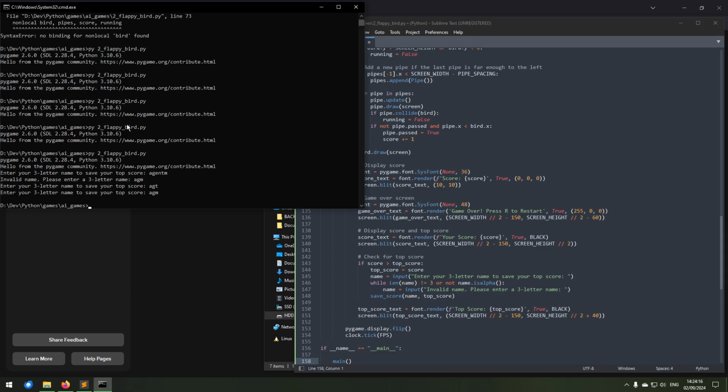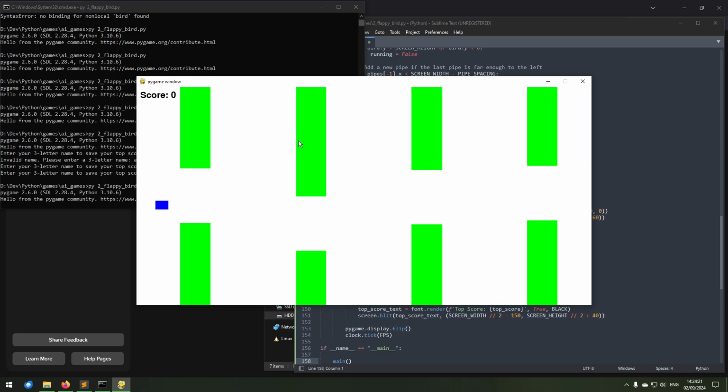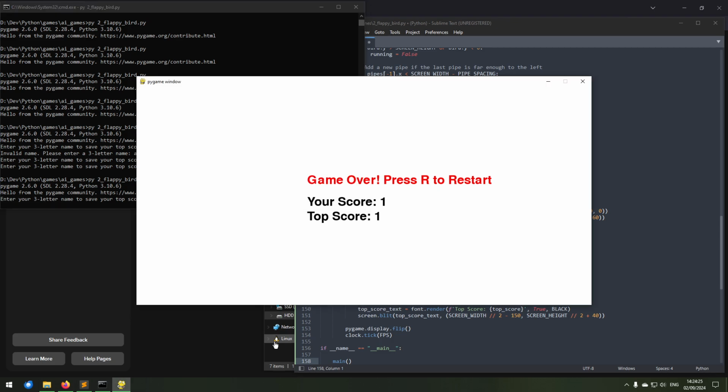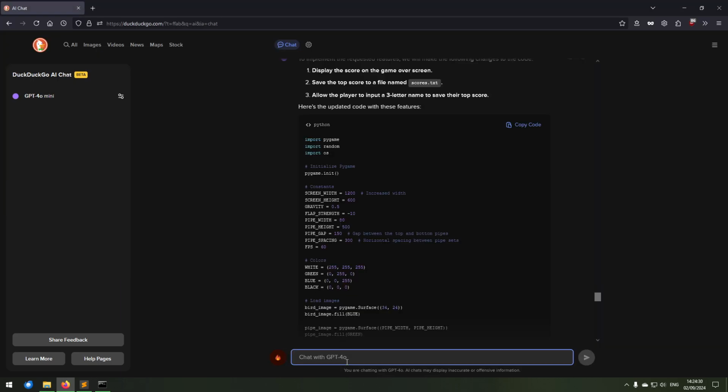Let's see if it loads any top scores or if it's just temporary storage. Yep, okay, so it does not load it from the scores.txt. Let's do that better. Now make sure to load the top score from the file before starting.